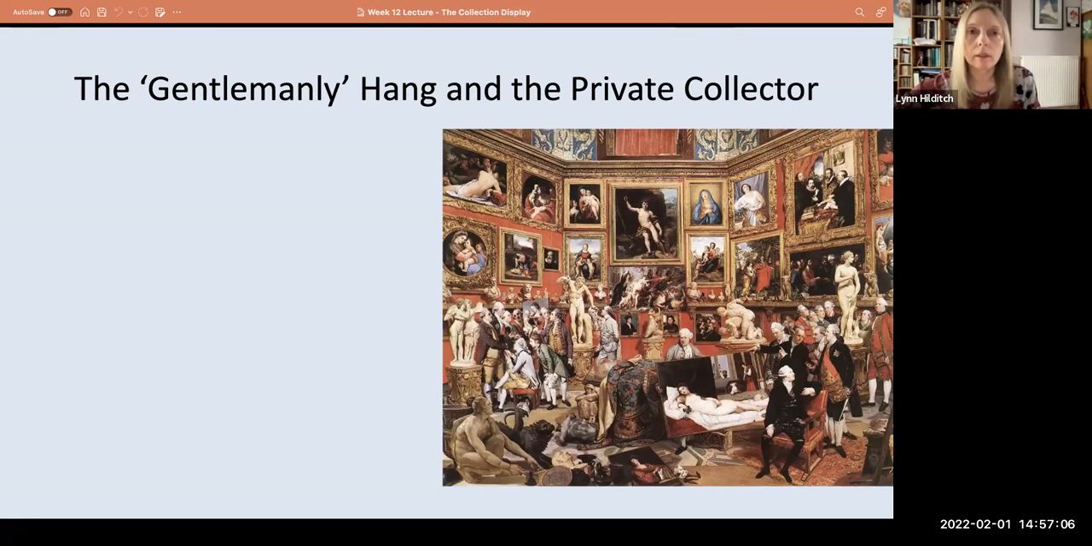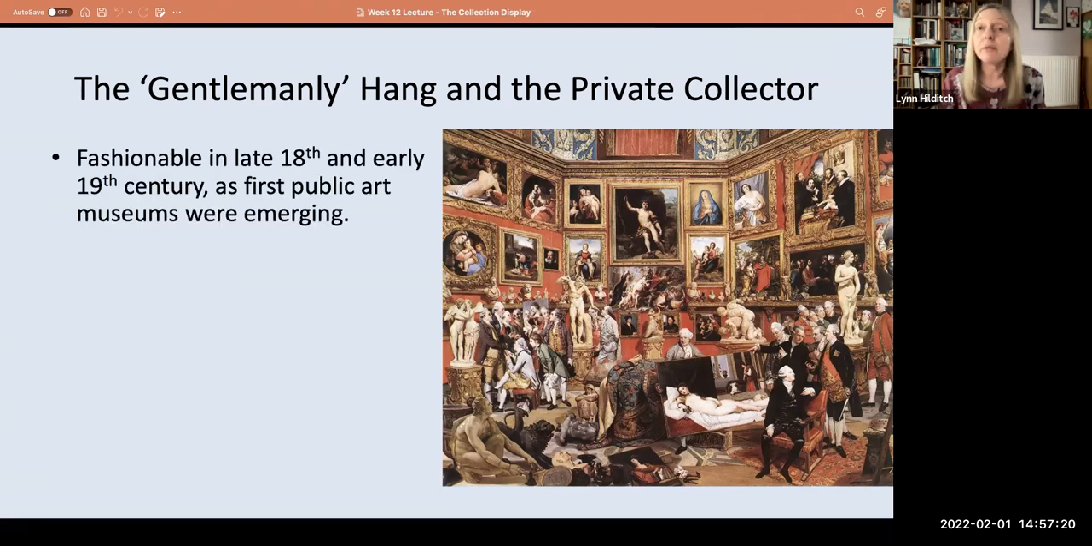So before we move on and have a look at the art historical hang, I thought it might be worth having a look at the connections between private and public displays. Private collections have influenced how public museums display their artwork, how they're assembled and how they're grouped in the gallery spaces of the museum.